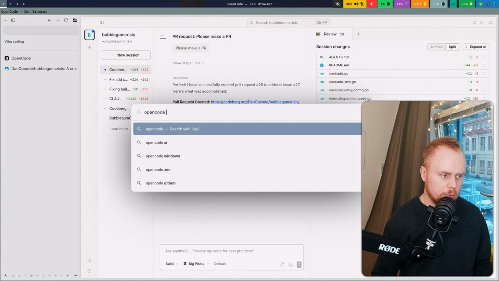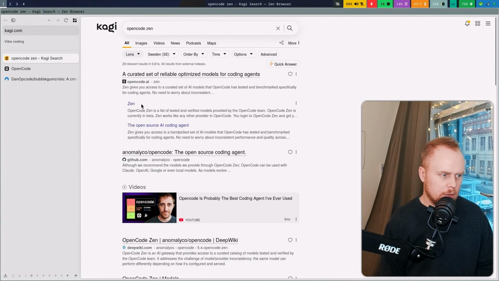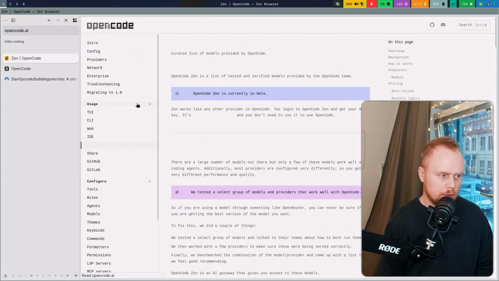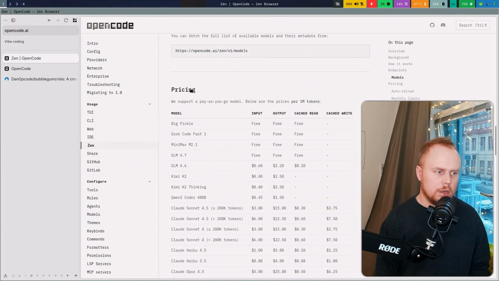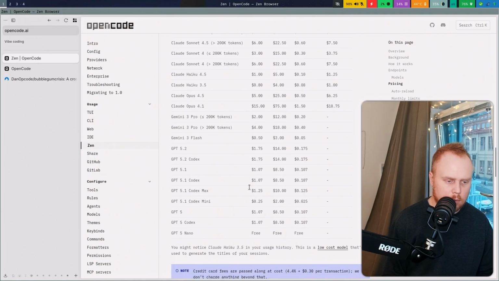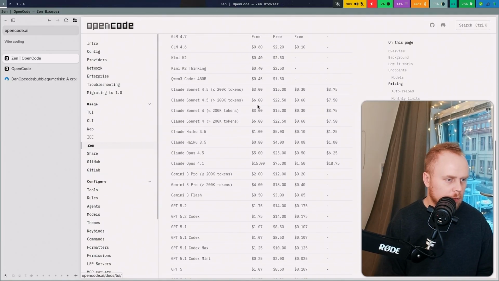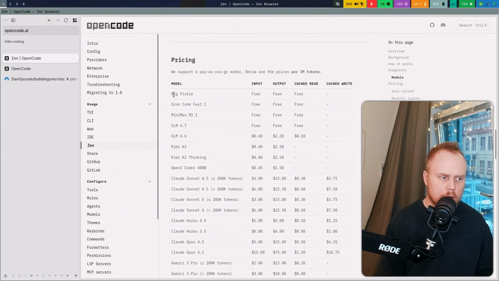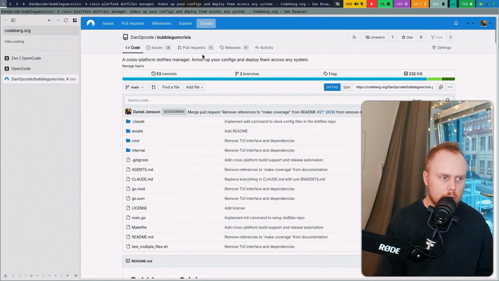So if you go to OpenCode, they have some free models, so we can go here down at pricing. Some of them are free and some you need to pay for, but they have some free models. And just for fun I tried with this one. And I think it works very well for small tasks.